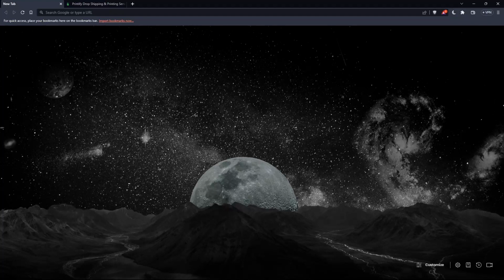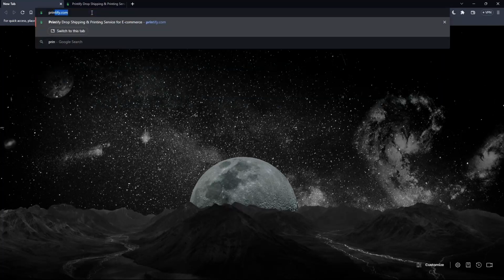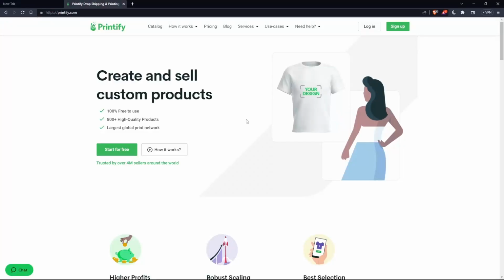Let's say, as an example, Opera, Microsoft Edge, Firefox, even Brave like me, Google Chrome, a lot of browsers. So whatever you have downloaded on your PC or whatever you're working with, just go and open it up. Once it's opened, simply go to the URL section and type printify.com and hit the enter button. That should take you to this page.